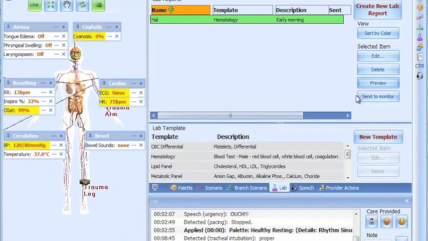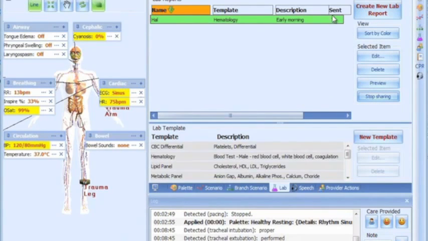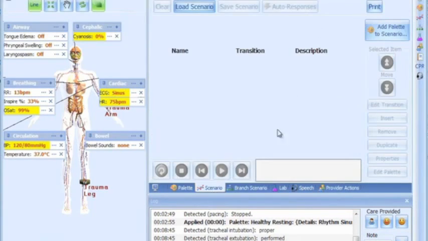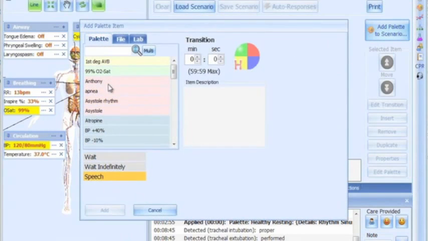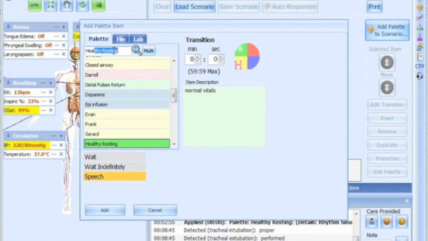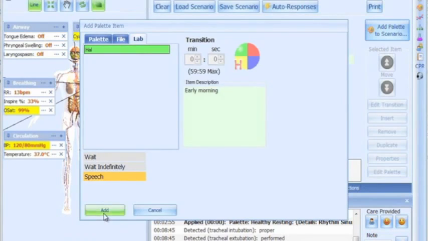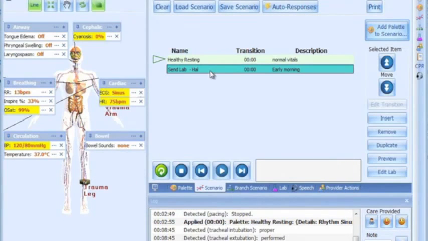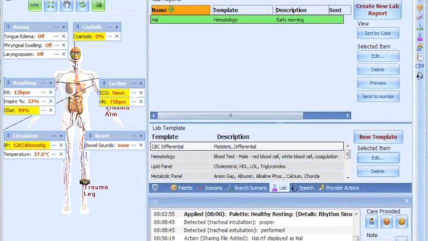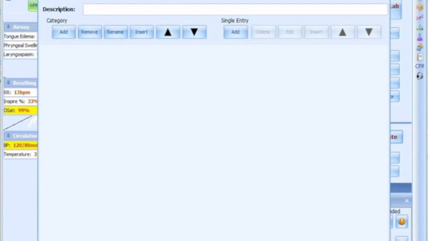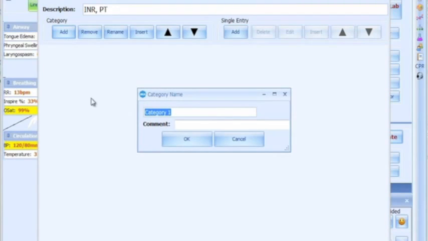The software comes with several laboratory templates that allow the user to generate different lab reports, which can be used at runtime or can be integrated into a scenario. If the instructor desires, he can also create a new template or edit existing ones. It is important to note that each template has a name and a description for reference, and it is organized in categories with single entries.